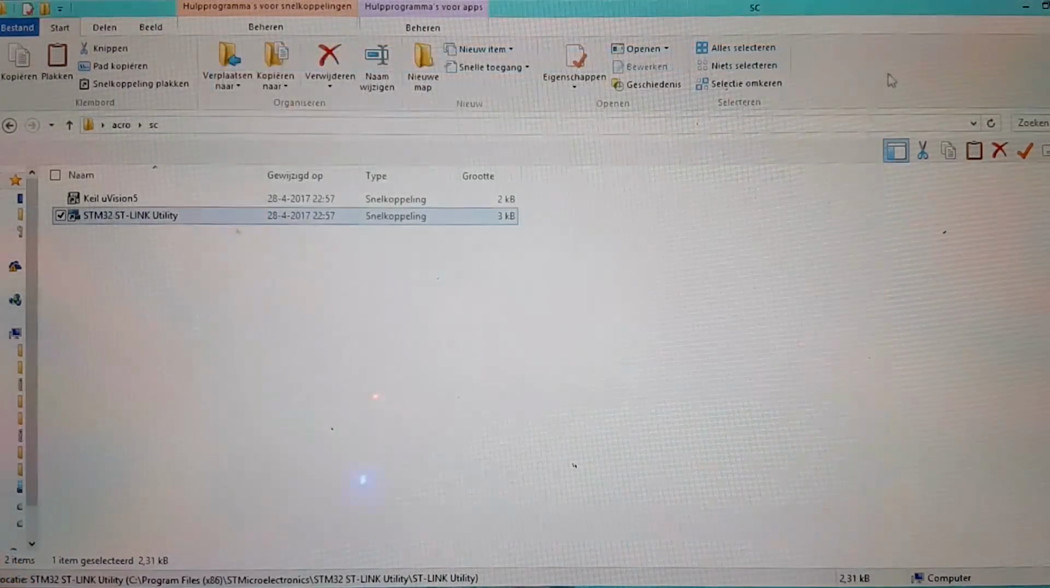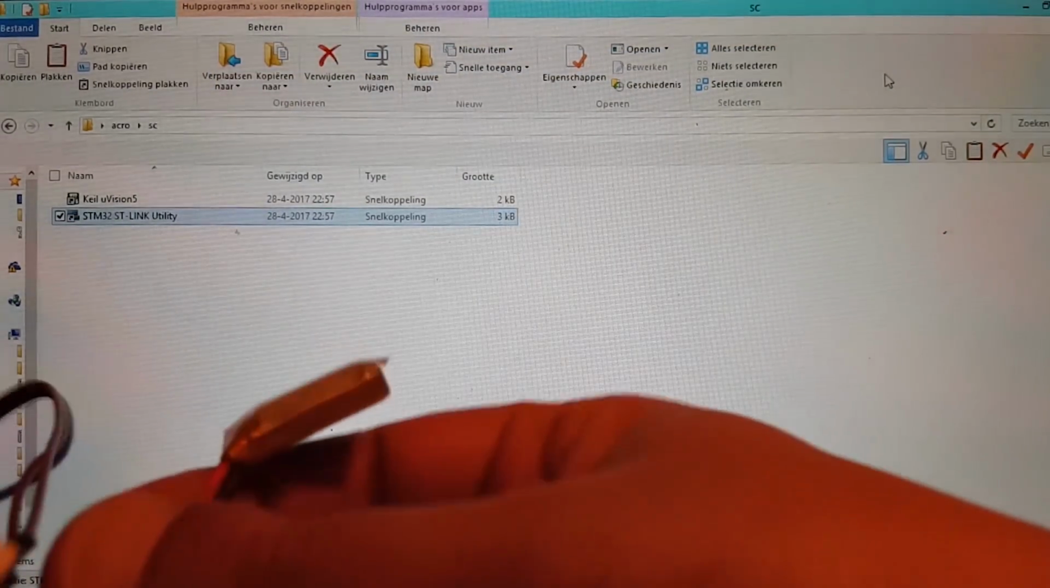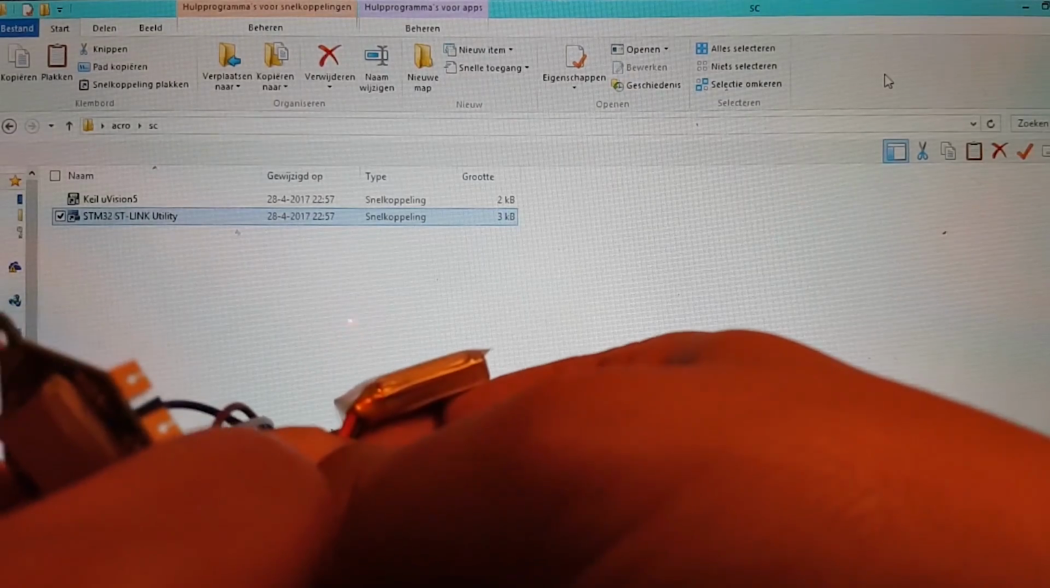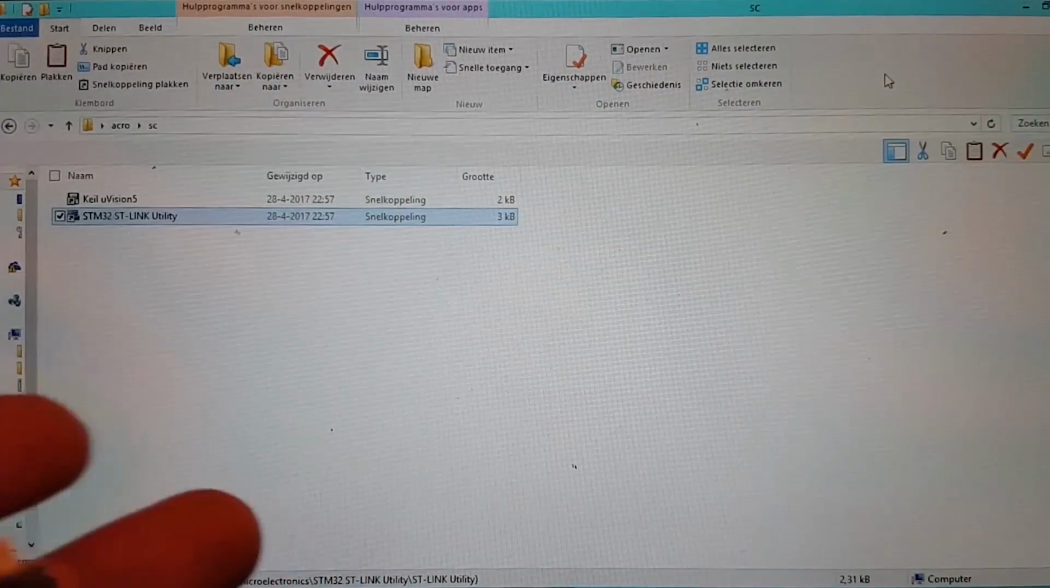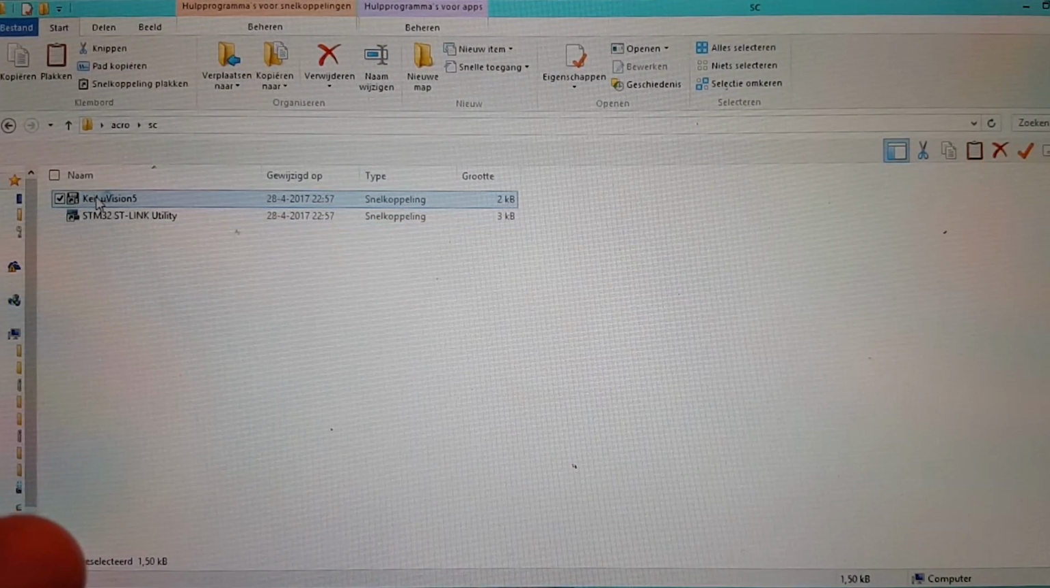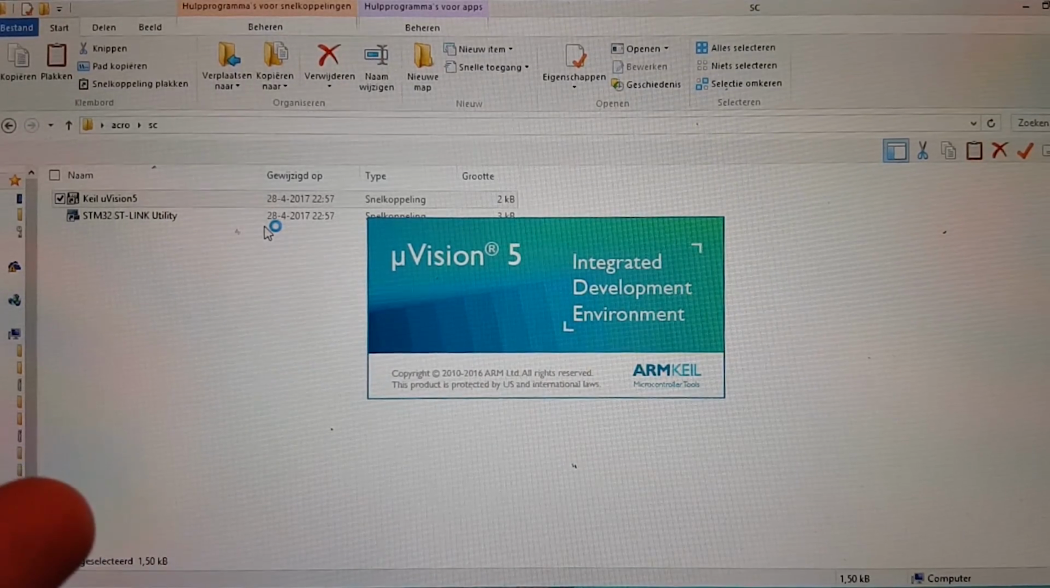Let's close up this program. I first remove the LiPo, but I leave everything attached to my PC. Now this is still attached to my PC. I then open up the Keil program.